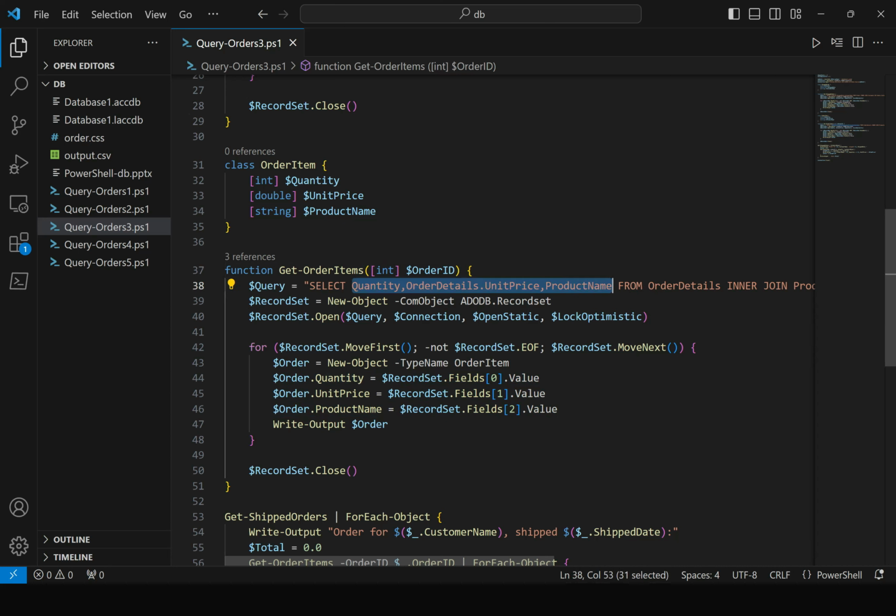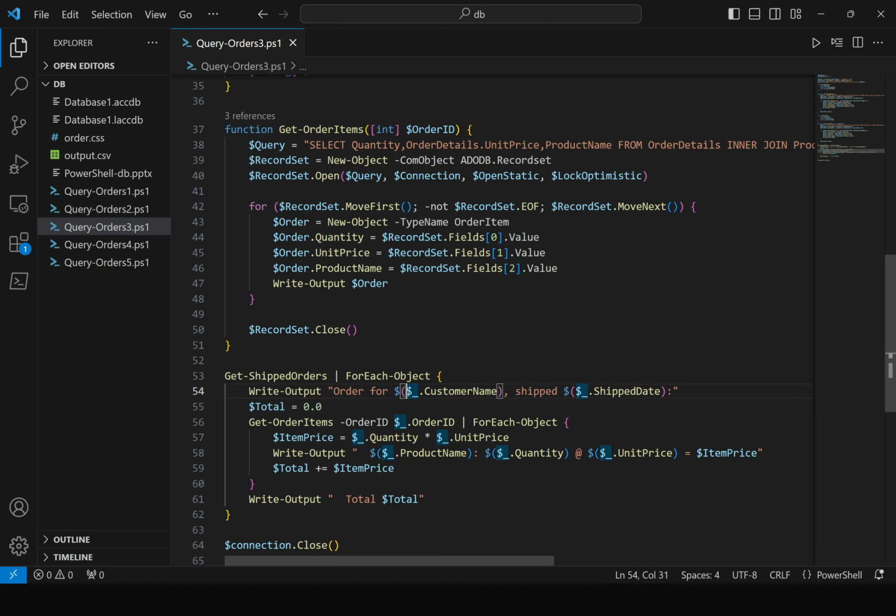So for each of those orders, we're going to write "order for customer name." So we output the customer name. We're doing string interpolation here to insert the customer name into this string. Because this is not just a single variable, I had to wrap it in $ parentheses so that this whole expression inside the $ parentheses gets evaluated and inserted in place of the string.